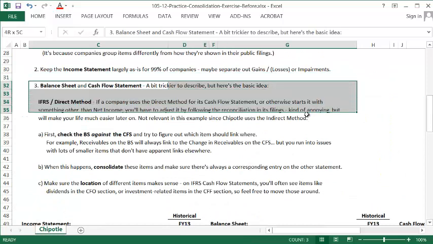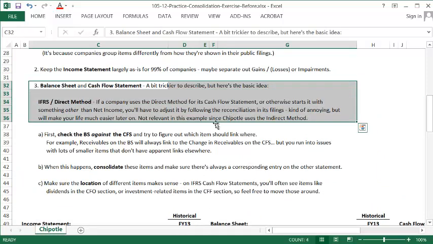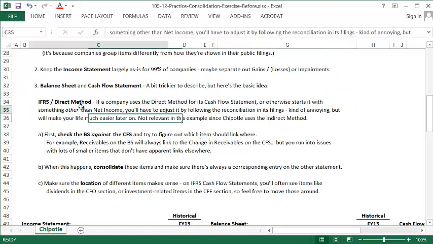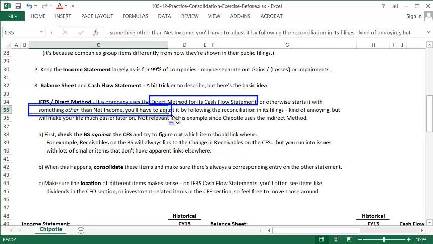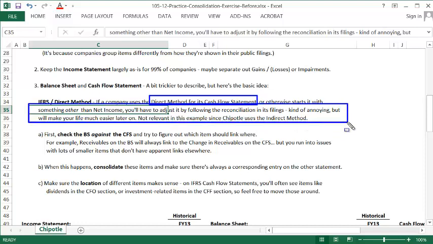Now, the balance sheet and cash flow statement are a little bit trickier to describe, but here's the basic idea. First off, if the company is doing something odd on its cash flow statement, so for example, it's using the direct method, or it starts with operating income rather than net income, or anything else like that, you have to adjust it. Now, we're not going to go through that here because Chipotle doesn't use the direct method or do anything weird. It's a US based company. Its cash flow statement starts with net income. But if you have something like that going on, very common with companies outside the US, you'll have to adjust and find the reconciliation in their financial statements first.